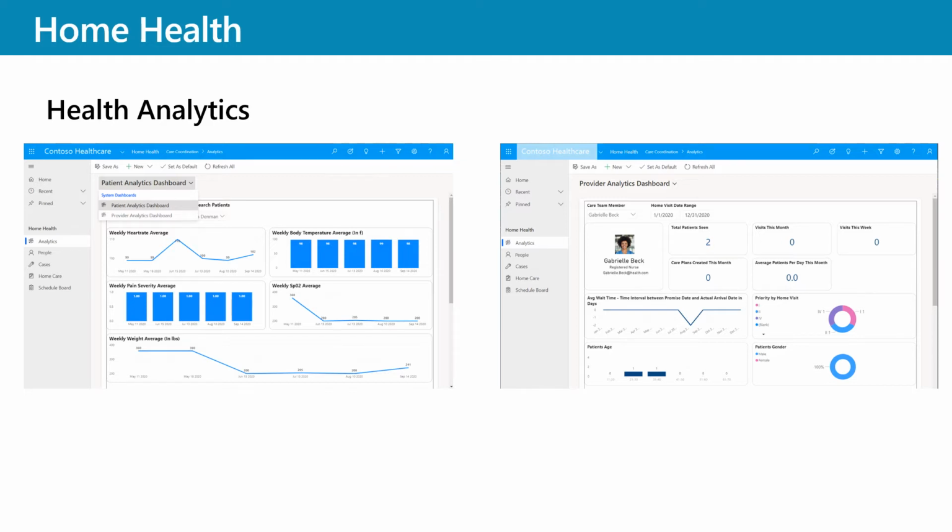Health Analytics. Below are two screenshots from the Home Health app. Both are showing the analytics dashboards. The first dashboard shows the analytics that provides a statistical analysis of measurable data for a patient or a care team member. For a specified patient, the analytics dashboard shows a record of vital medical information.